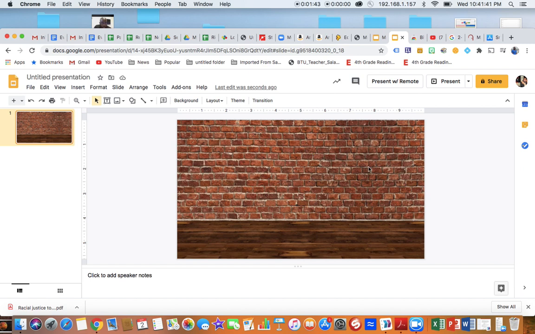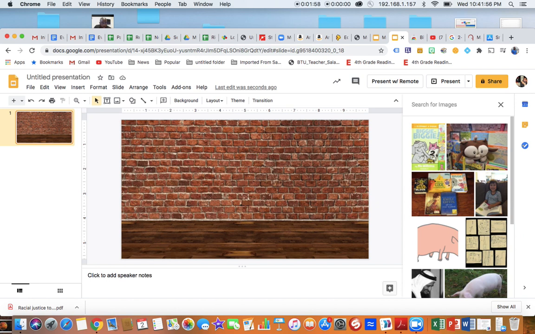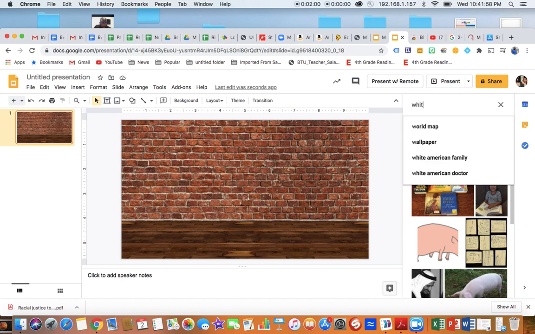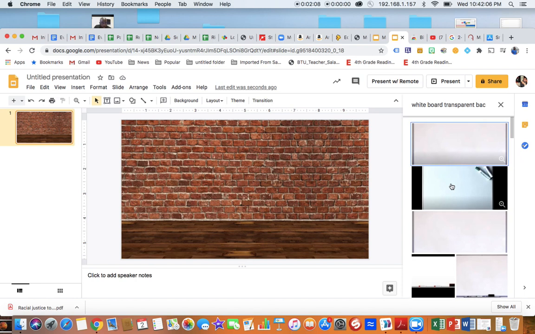So now that I have my background set up, the next thing I want to do is insert a whiteboard, like it's a real classroom. So I come over here to insert image, click the drop down menu, the arrow down, go to search web, and so you want whiteboard with transparent background.